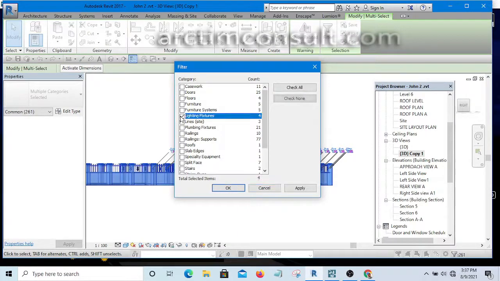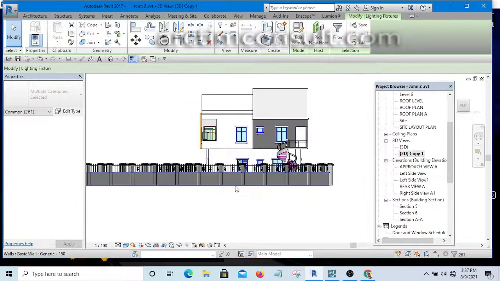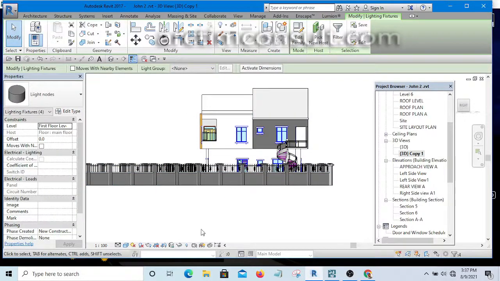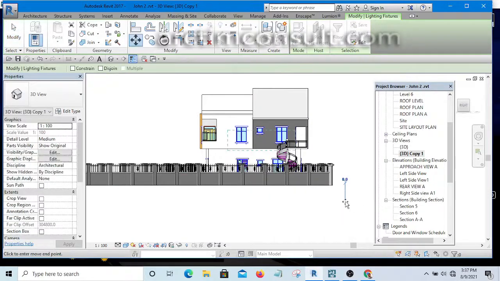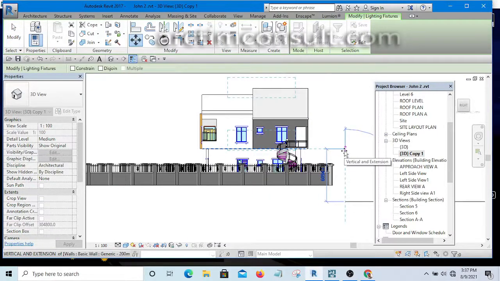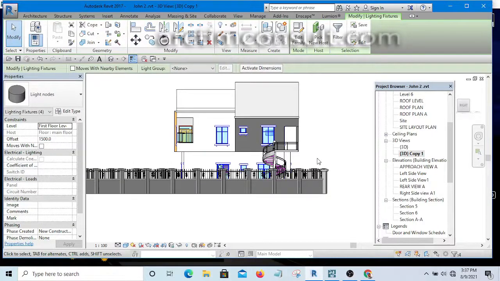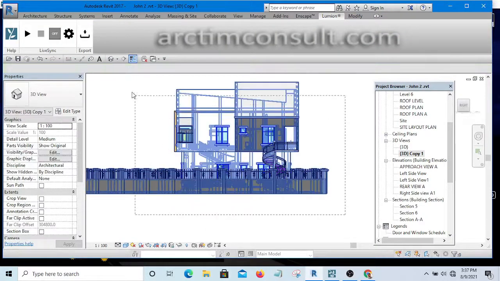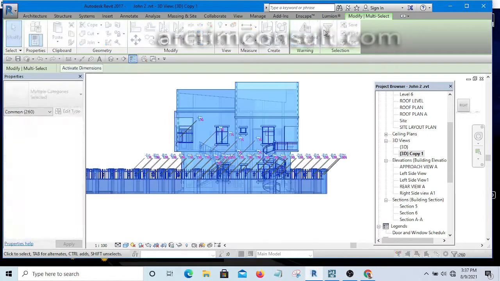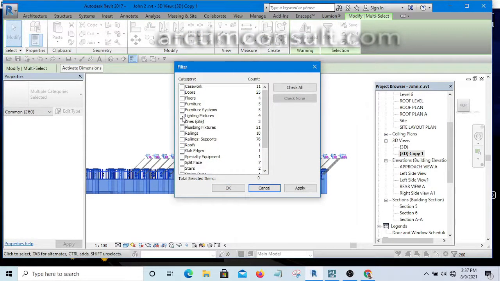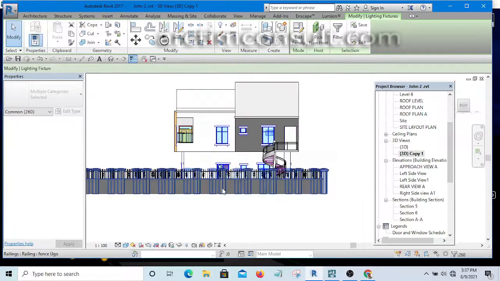I'm going to select light features, and I am going to move them up by 2,900. No, but I'll move it up by 1,500 so that it will be in between, midpoint between the ground and the ceiling. Then I'm still going to select them and check none, select light. There are still 4 in number.